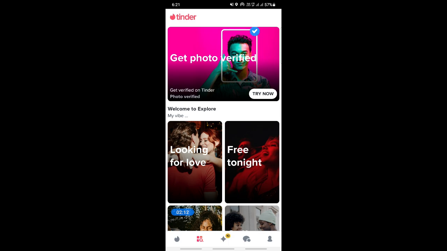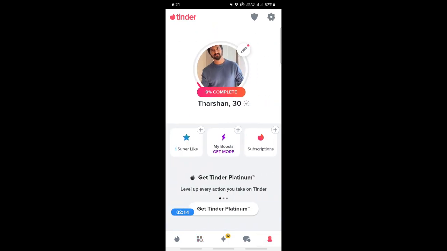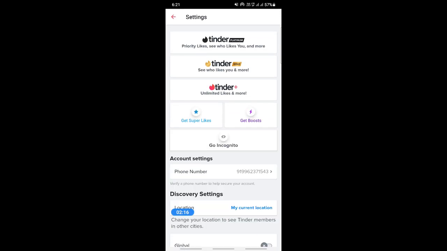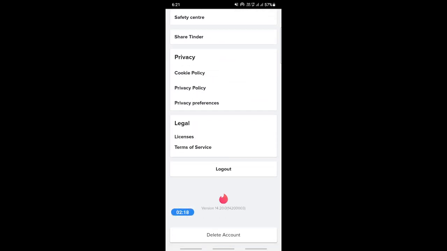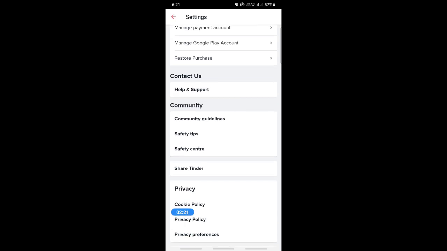And if the issue still persists, you can simply contact the Tinder support team and get their advice. You can scroll down and hit on this help and support option, and then try to reach out to Tinder and see if they can help you, and they should be able to help you. So that's pretty much it.